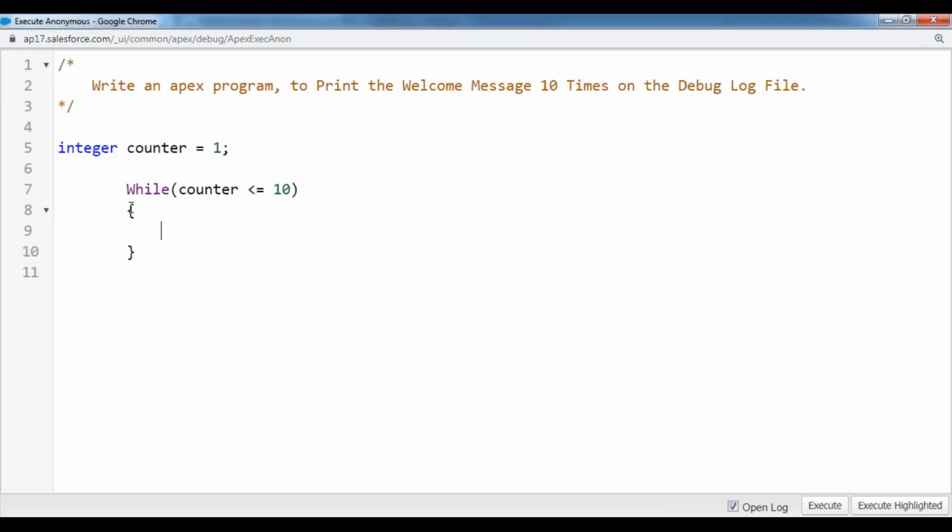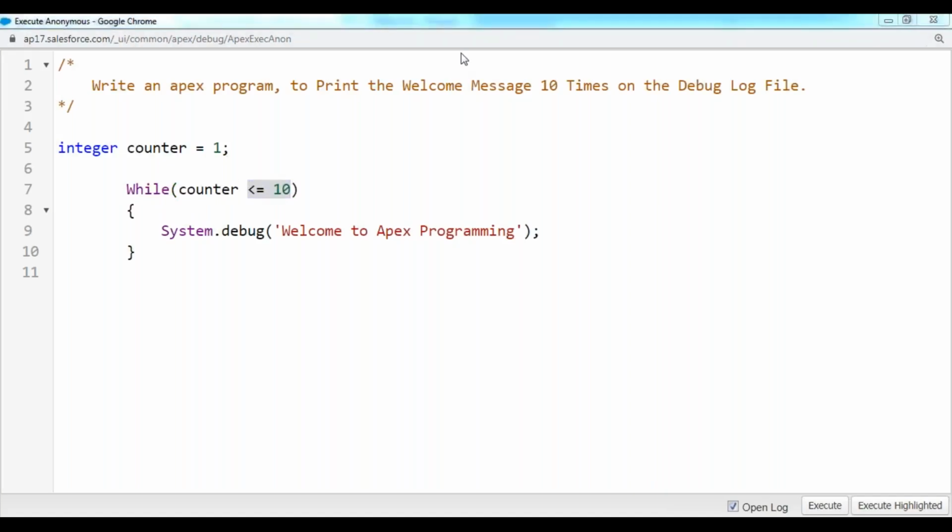So this is the message which I would like to print, while counter value less than or equals to 10. Now, for example, let me give you the tracking mechanism. So this is my counter variable value over here.